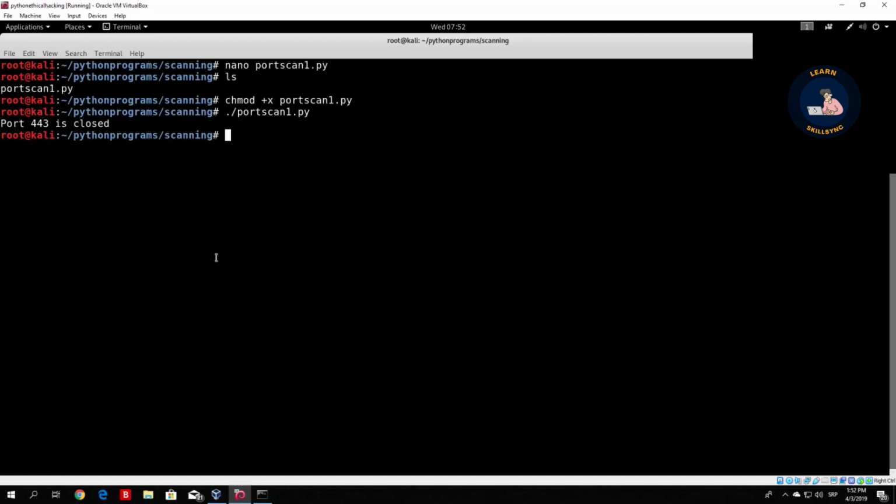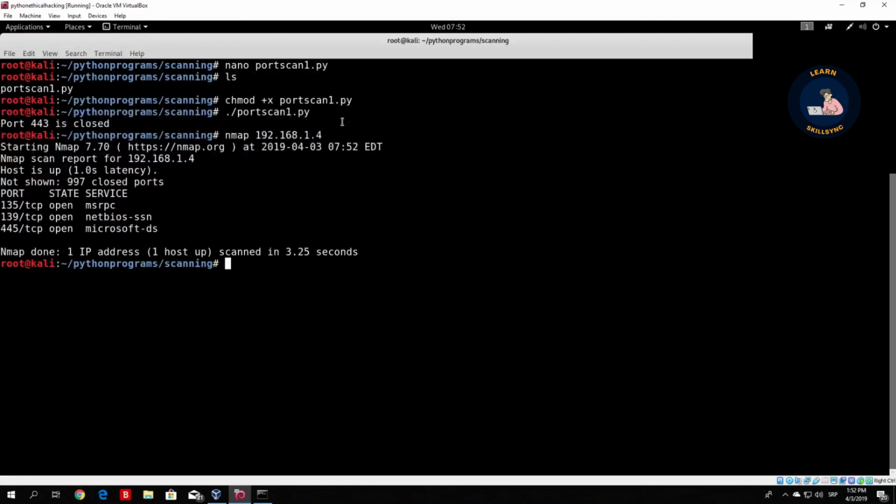So right now, let us try to scan our Windows 10 machine with Nmap to see if there is any port that is open, so we can use that port in order to check if our program will print that port and then that number is opened. So let's type right here. This should finish relatively fast, and we can see these are the open ports on my Windows 10 machine. So port 445 is open, port 139 is open, and port 135 is open.